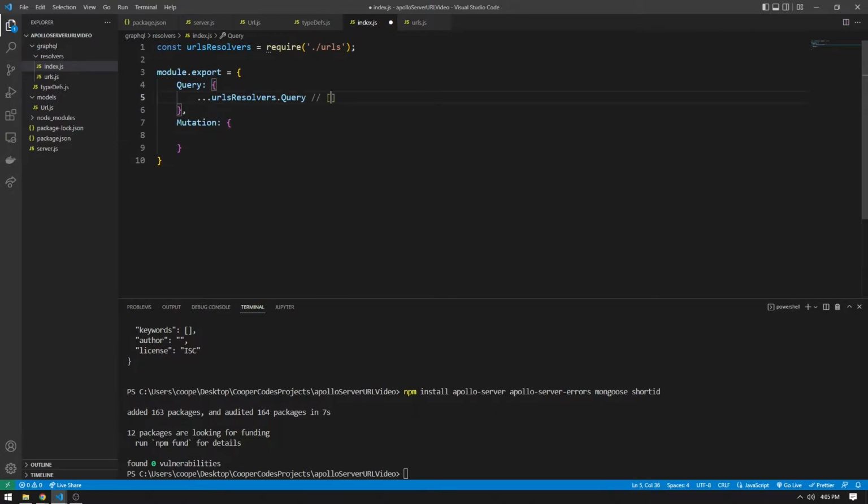And so what the spread operator is going to do is, let's say we have an array in this .query: resolver 1, resolver 2, resolver 3. The ... is going to then change this into just resolver 1, resolver 2, and resolver 3, all together. And so it's taking it out of its array or out of its object, whatever it was previously stored as. It's then going to spread these into the query object here.